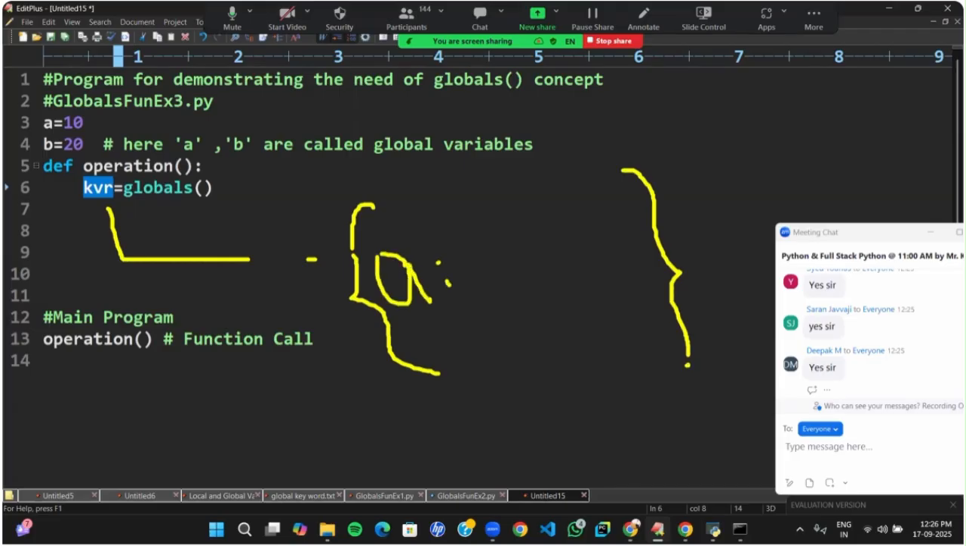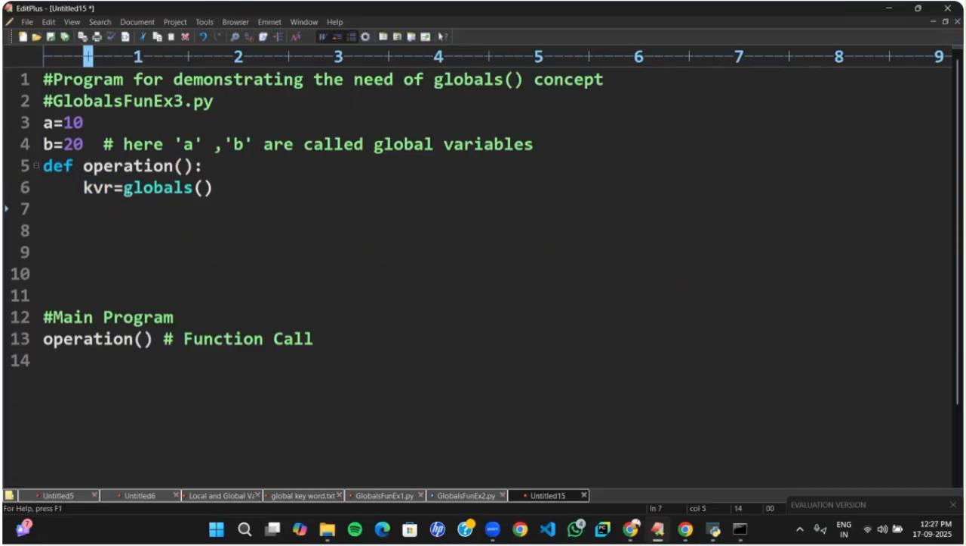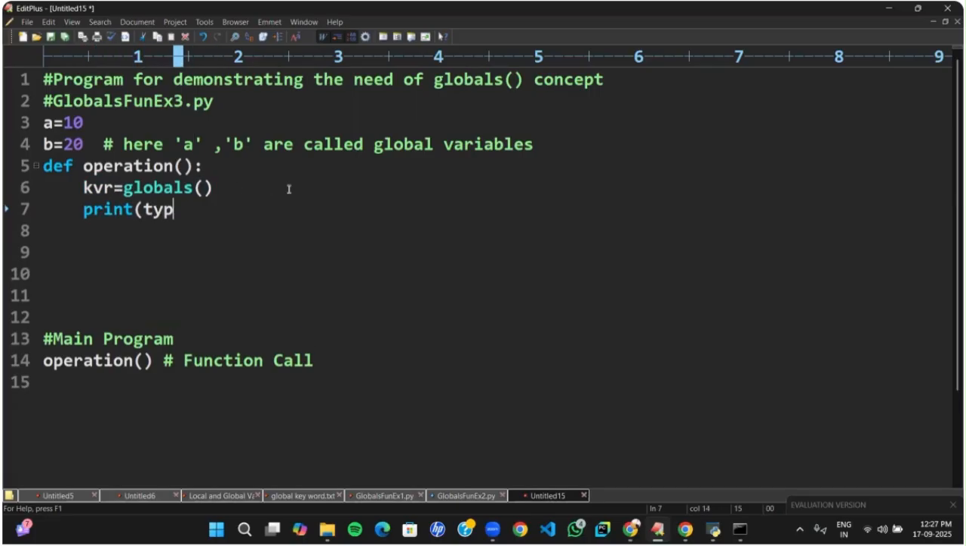A colon, what is the value placed? 10, comma, B colon, value called what? 20. In the form of dictionary that will be kept. It is called what? A dictionary. So what will the globals function do? Globals function retrieves all the values of global variables and puts them into the left side variable in the form of dictionary. I will print it.